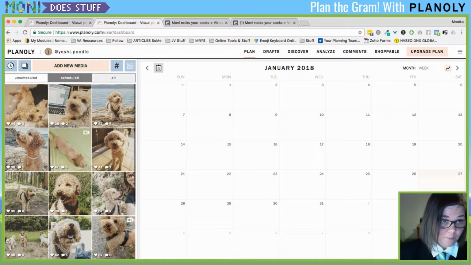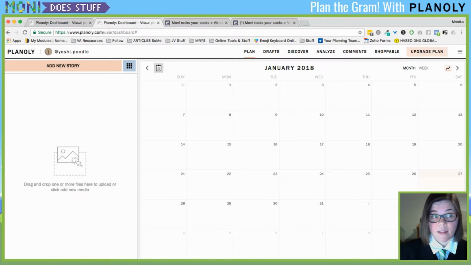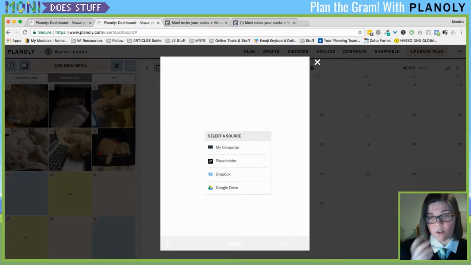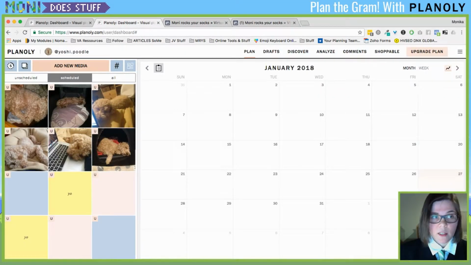So yeah, that's the desktop version as it comes to you. You can see there are a few different things you can add. You can actually view stories and add stories here, which is pretty nice. Then you can add multi-images, the ones where you swipe left and right, where there are more images in one Instagram post. And you can add new media.